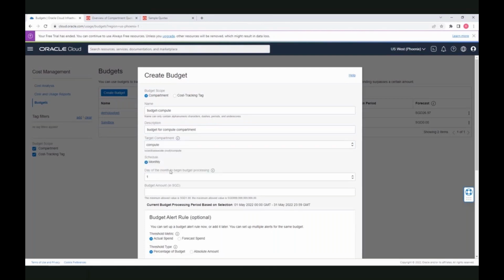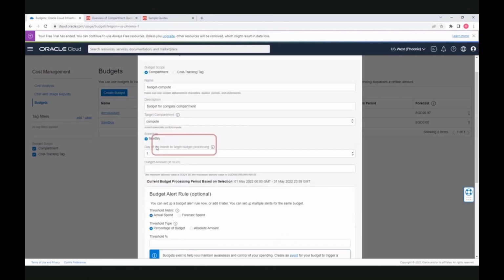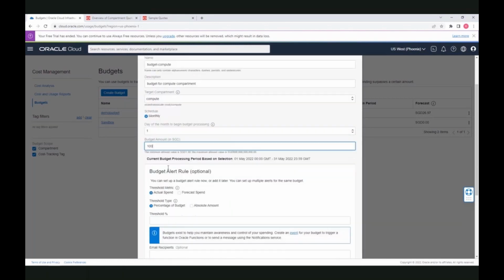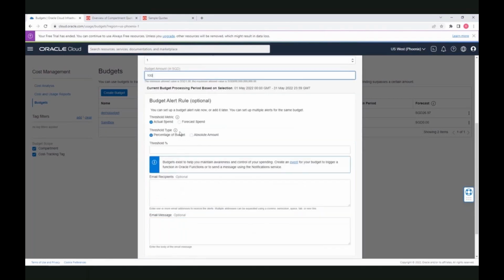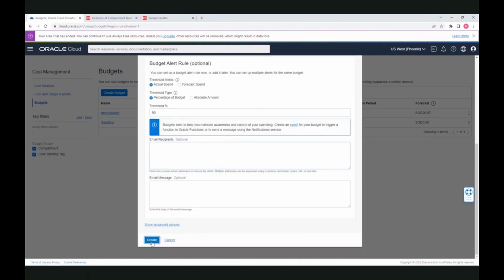All right, and then it asks when we want to start the budget processing, and what is the budget amount. In this case it's a different currency, but let's say it's $100, and now I can set a rule saying that if I exceed that $100, you should send me an email, send me an alert. I could do it based on an absolute amount, or on a percentage of the budget. In this case I would say when it's reaching 90% of this budget, send me an email, and I could specify my email ID here, and I could create a budget. It's as simple as that.